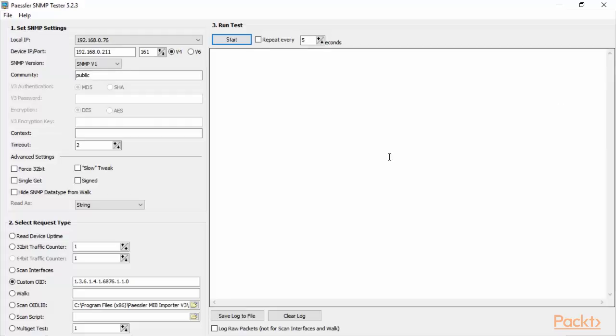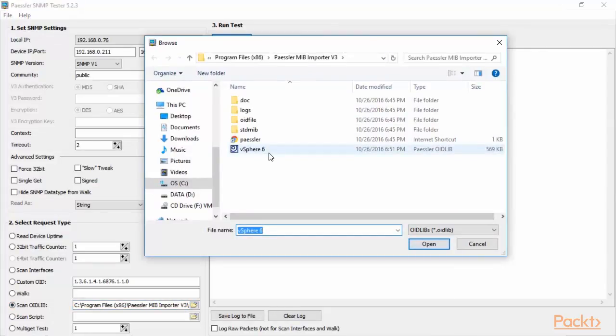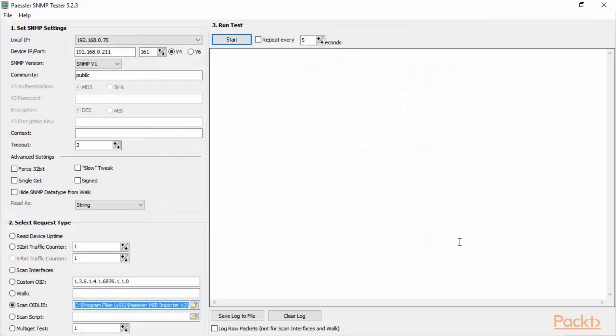So what am I going to do here? I am going to scan the OID library. If you recall, I had imported the MIBs, and the MIBs were imported and processed. They were scanned and processed into an OID, an object identifier library, and that object identifier library is right here. It's something which I called vSphere 6 when I actually did the import using the Paessler MIB Importer. All I have to do right now is start the test.